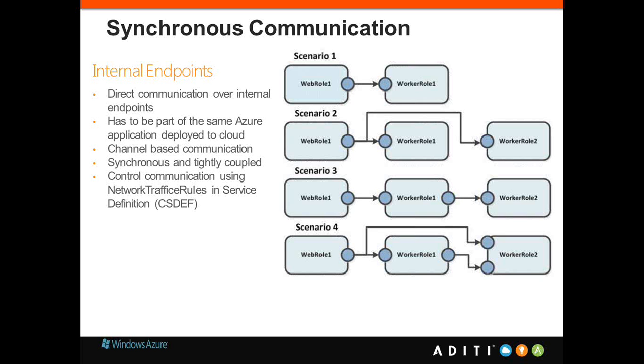To make use of an internal endpoint, these roles should be part of the same application deployed to the cloud. For example, I can have one cloud project or package which includes two roles, like a web role and a worker role. If I deploy them in the same package, then I can make use of this internal endpoint. Otherwise, I cannot communicate with them. It is channel-based communication, so you can use service host to communicate on internal endpoints. You can use TCP endpoints, for that matter, to communicate with another role.